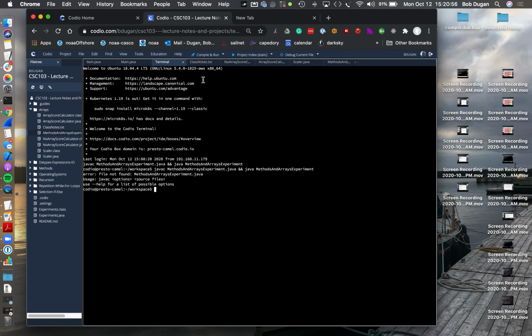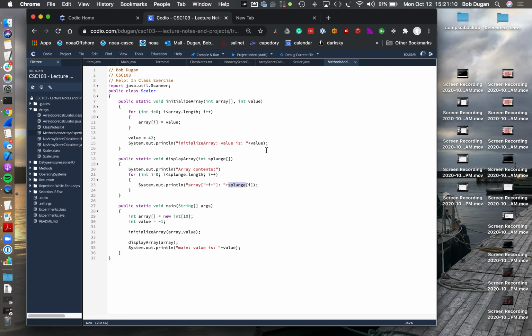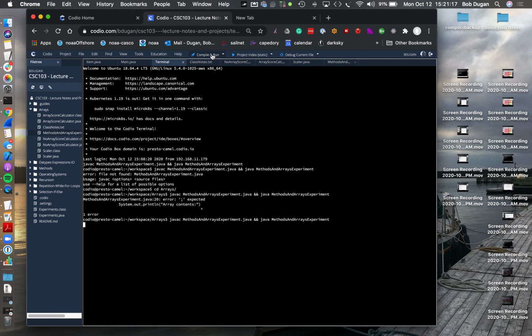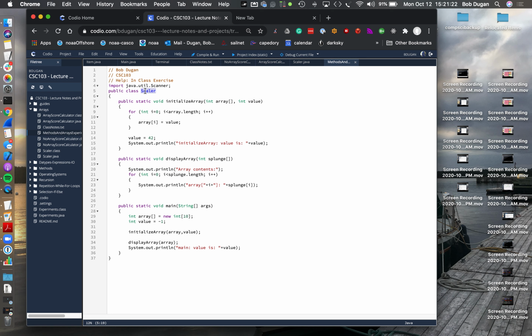I think it's not going to work initially because I got to get into the arrays directory. And we got a little syntax error to correct there. It's always on the system out print lines to get into trouble. Oh, got to name it. Methods and arrays experiment.